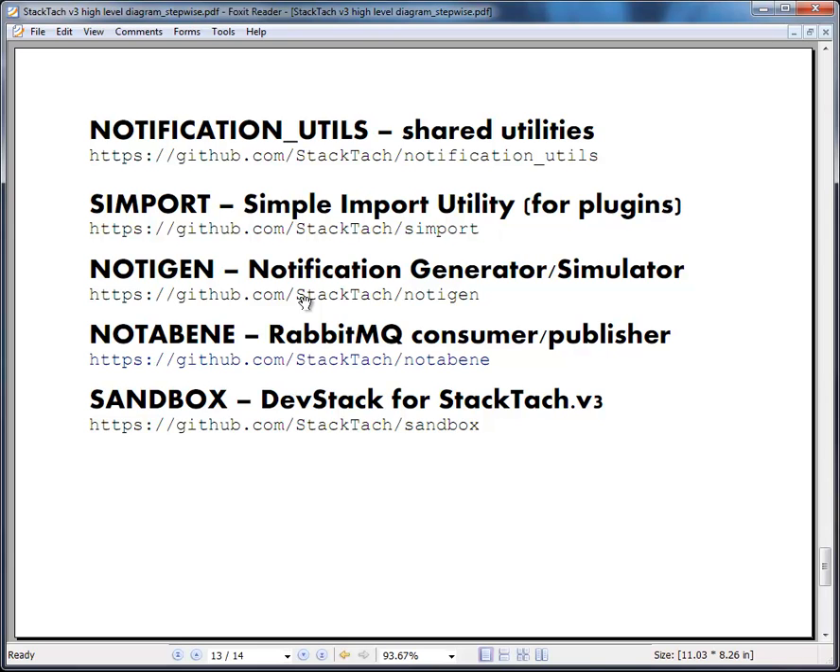For testing purposes, there's a library here called Notagen. Notagen is a notification generator simulator, so you don't have to have OpenStack running in order to test and deploy and write for StackTach v3. You can use the Notagen library. It will generate notifications that look just like an OpenStack deployment. Well, pretty close. We're getting better on it.